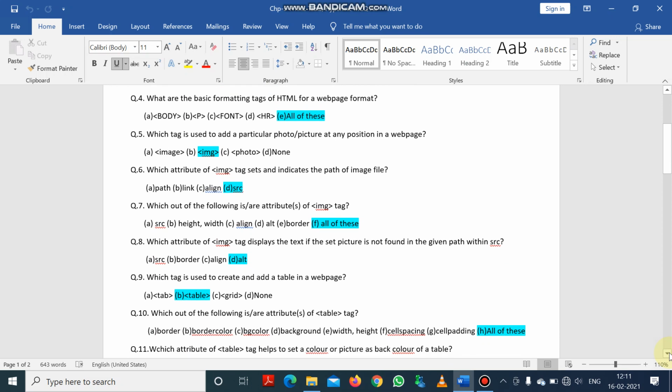Question number 5, which tag is used to add a particular photo or picture at any position in the web page? The answer is IMG tag. IMG tag is used to add one picture or image on the web page. Question number 6, which attribute of the IMG tag sets and indicates the path of the image file? The answer will be SRC.